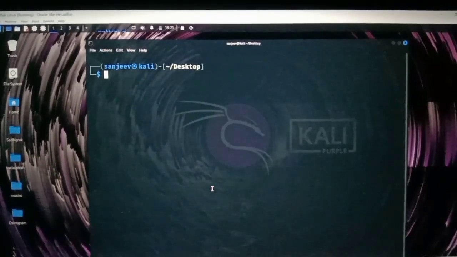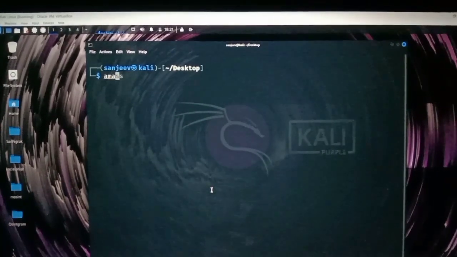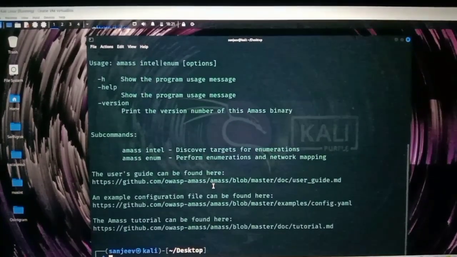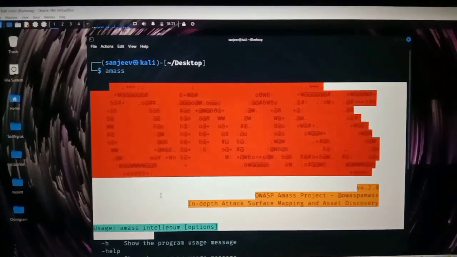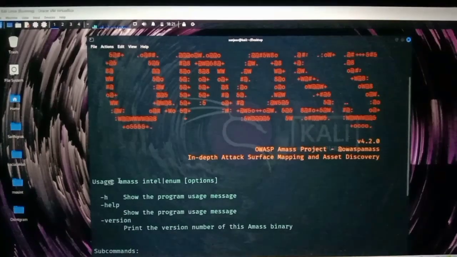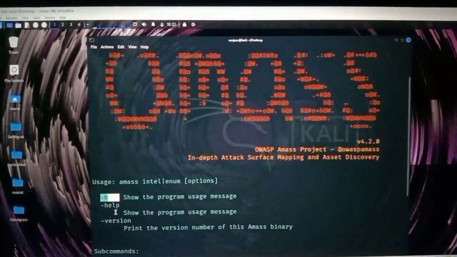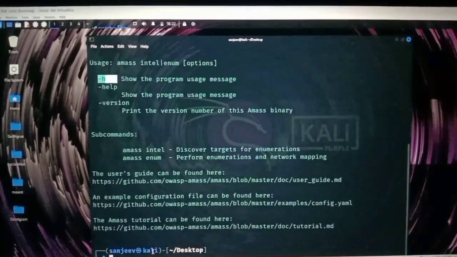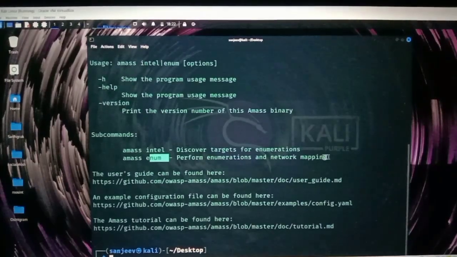Then clear the screen. Now we type the command for the tool, which is amass. Then enter. This is the Amass tool, you see here. Okay, now how do we use this? You see here the usage and help. Now you read it and it shows some subcommands like this. It is used for enumeration, performing enumeration and network mapping.